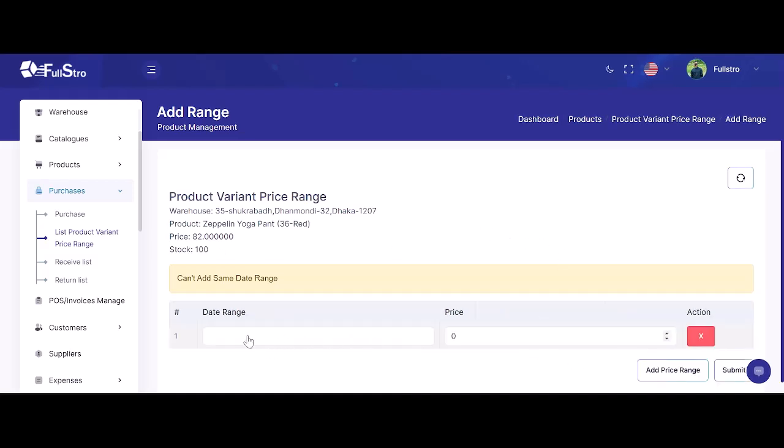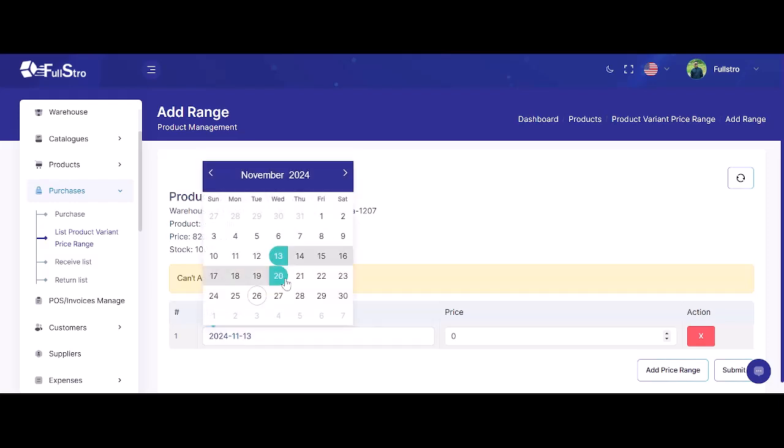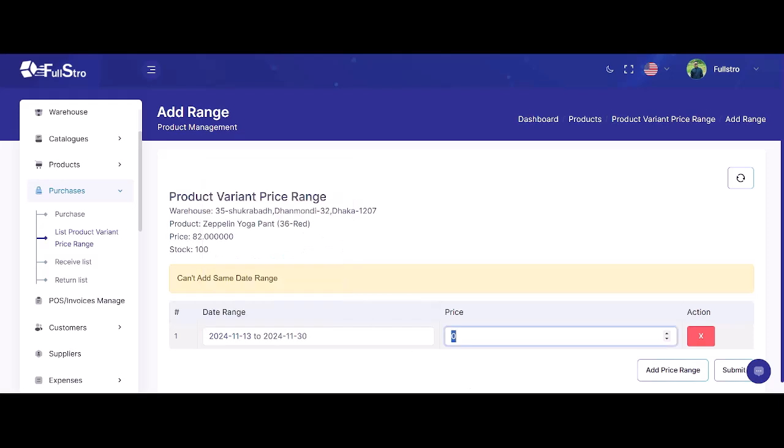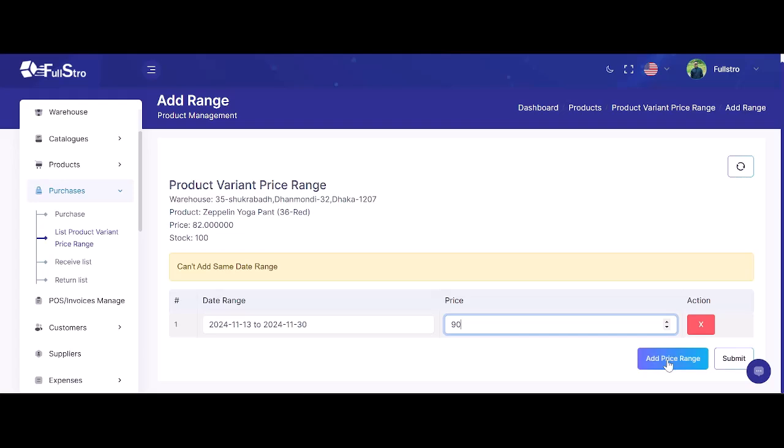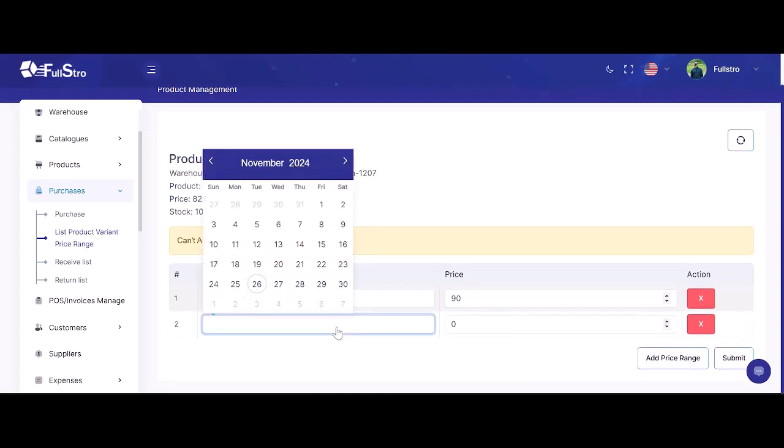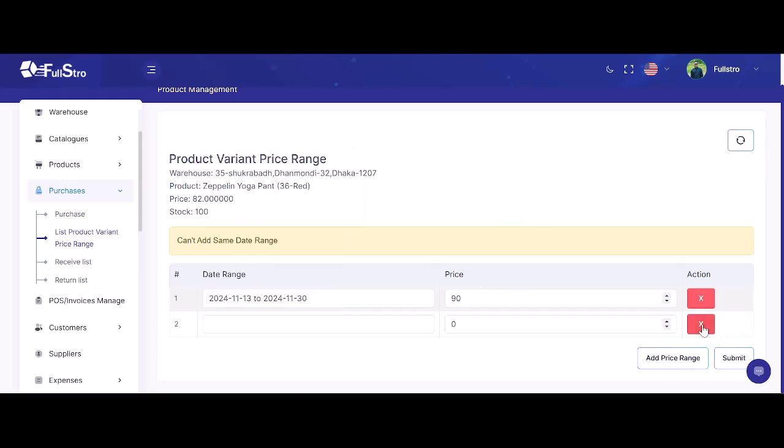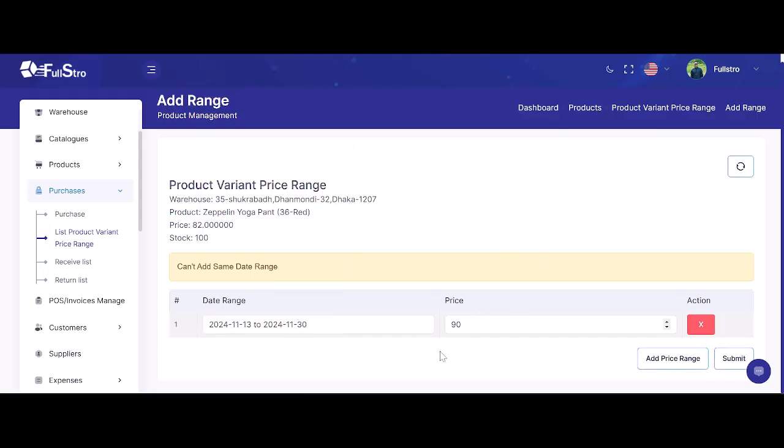Fill in the following fields for each range. Date range, the beginning date to end date for the price range. Price, the price applicable for this date range. Repeat this step to add multiple date ranges by clicking on the Add Price Range button. To remove a price range, click the Delete button on the right side of the corresponding row. Once all price ranges are added, click the Submit button to save the price ranges.